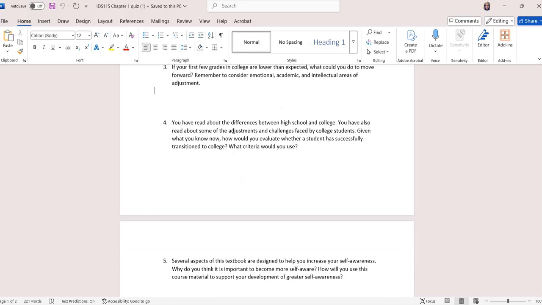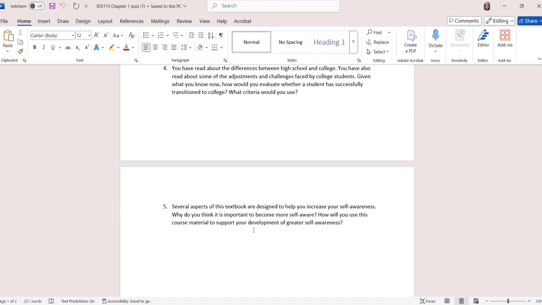Question 4 focuses on what the last assignment was talking about, high school versus college, and how you might adjust those. How can you evaluate whether a student has successfully transitioned to college? Like, what are you looking for? And you might want to look at these things in the question right above it. How are they emotionally? How are they academically? How are they intellectually?